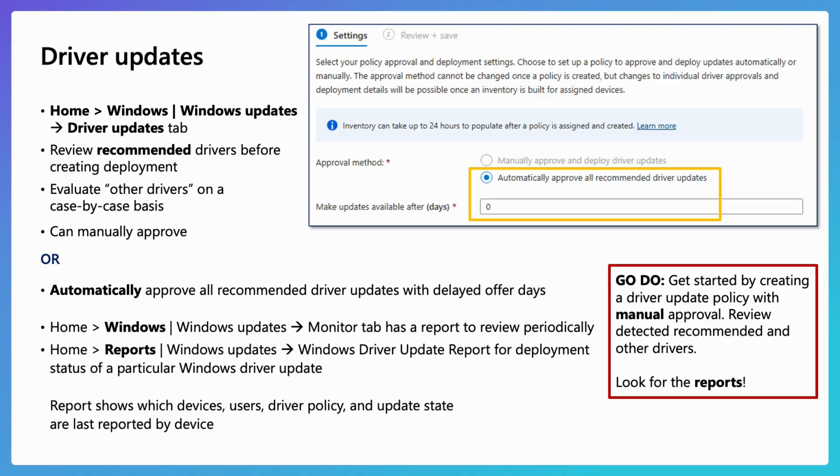Now, there are some breadcrumb trails here in the UI for where the reports are. So go take a look, see just how many drivers your devices are missing. I bet it's a few. I hope it's not, but I think it probably is.